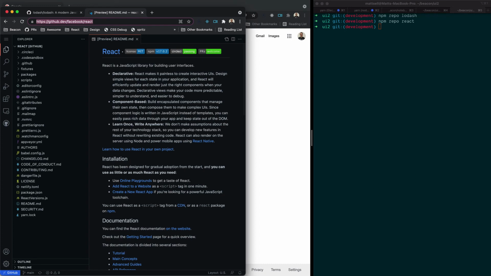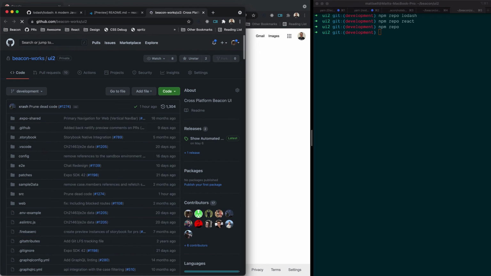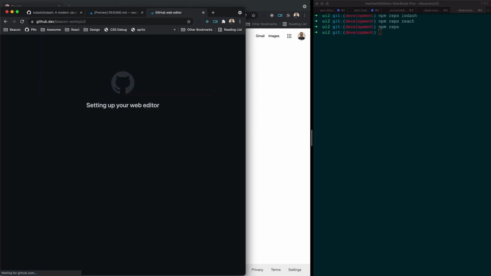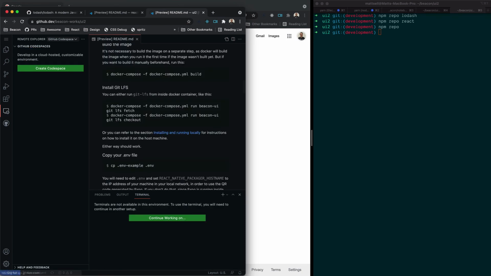Other thing about the npm repo command, if you're in a repository, a node project that has a package.json, you don't have to give it a name. If you just say npm repo, it should take you to the current one from the directory context you're in. Again, I can enter the Codespace if I want, and in fact I'll show you how that works.